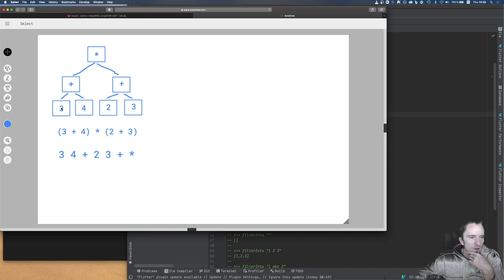So left, right, up, and then from this one we go all the way down to the leaf node, which is this number two here. We see it's again left, right, up. And then for the final multiplication, we do left and right, such that we end up with a flat structure which says 3, 4 plus 2, 3 plus and multiply of the remaining two left and right sides, right?